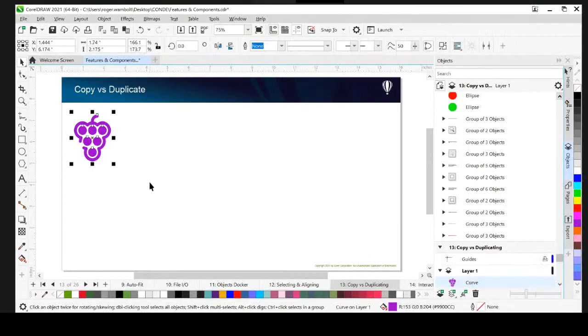Control C will allow me to copy. You'll note that my cursor turned to a little blue spinning circle. What it's doing is it's creating a temp file. I can then do a Control V, it's reading from that temp file and pasting it back down in. I don't recommend that. I recommend you do a Control D and it will duplicate that element.